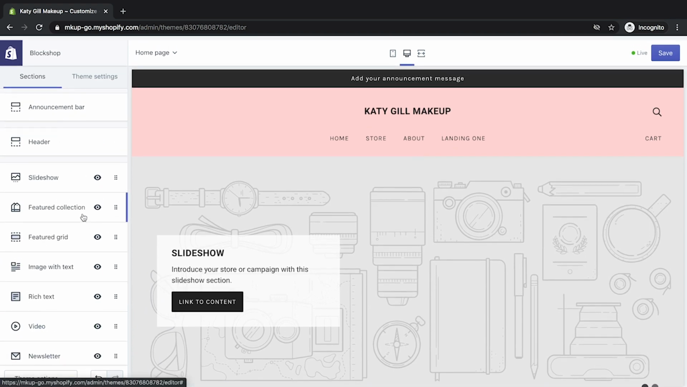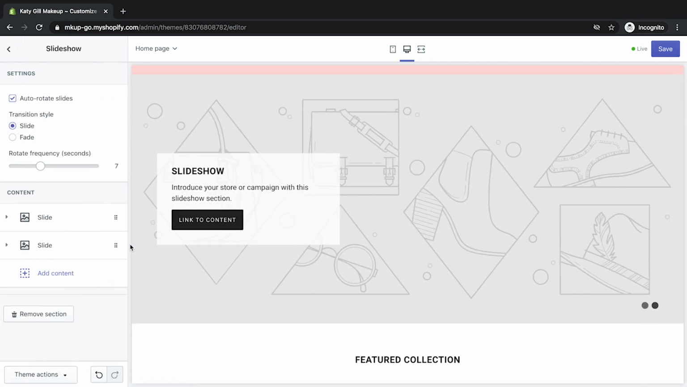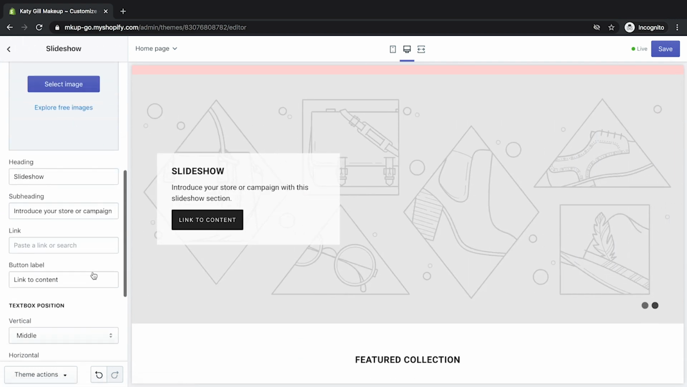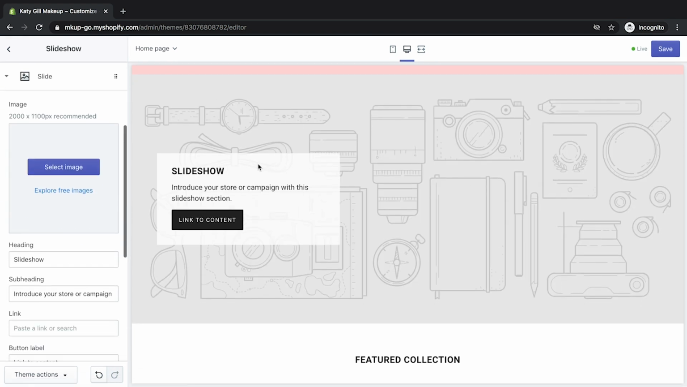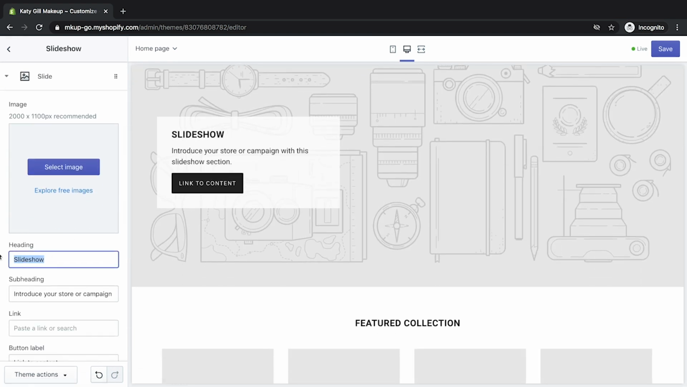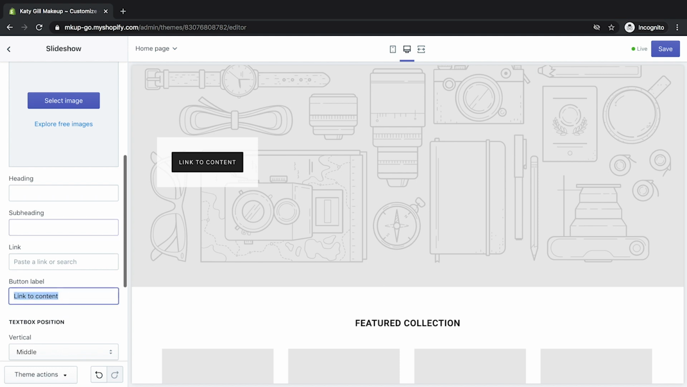So with that in mind, let's go and have a look at the slideshow. We've got 2 slides. We want to get rid of one of the slides, remove content, and then within the current slide, to get rid of this box, let's just actually hide the text. So we've got no title, we've got no text here. Let's remove that. We don't want the button, and it's gone.